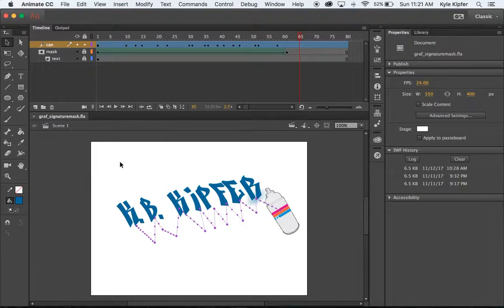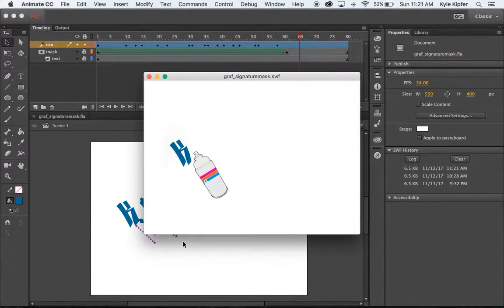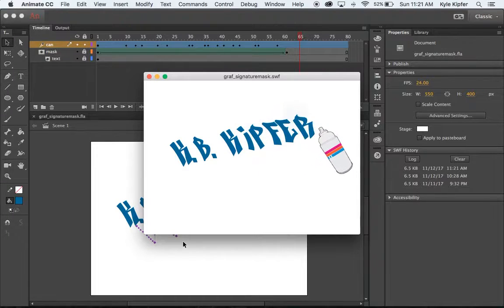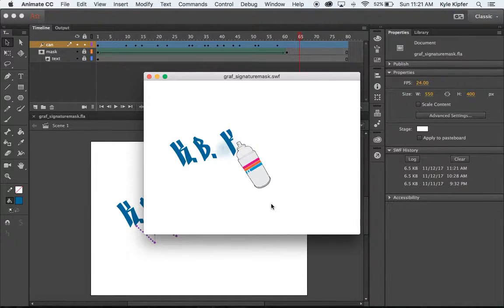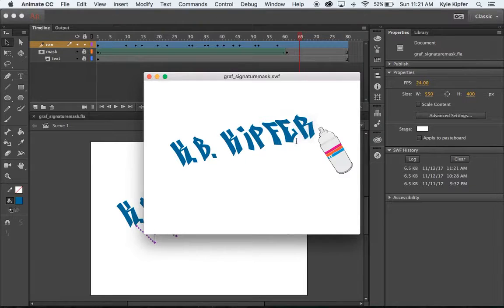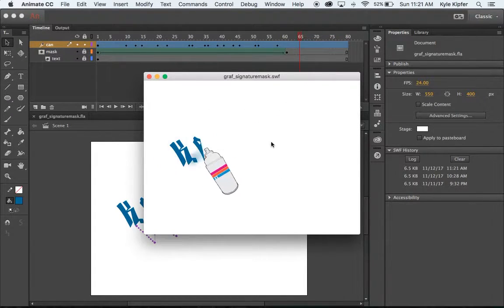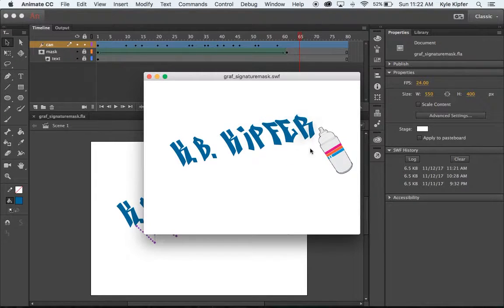We are going into a new computer animation lesson, and what we're going to do today is animate a graffiti spray can spraying your name across our stage here, looking something like this. So we're going to need to use a simple layer mask to unveil the name, as well as a motion tween to move this can along a path to make the illusion that it's spraying the letters behind it.